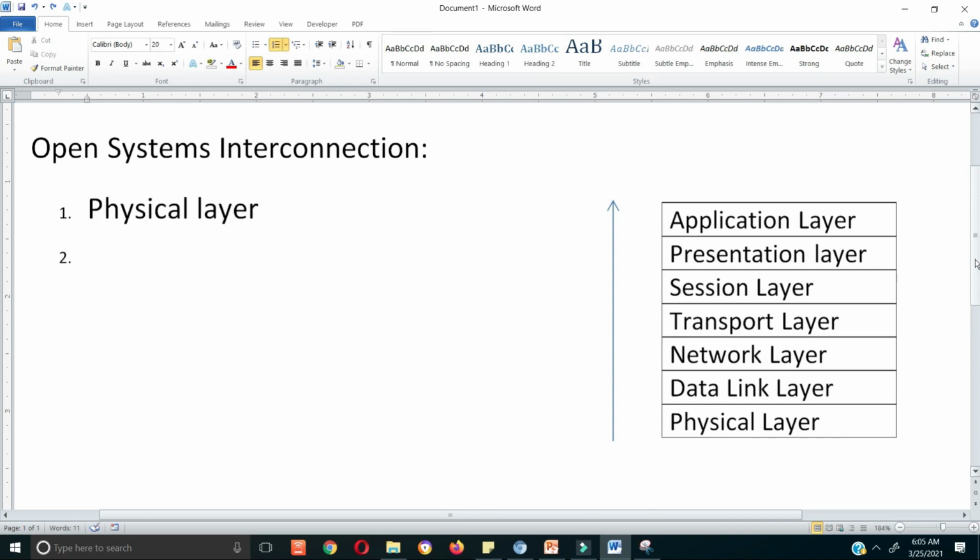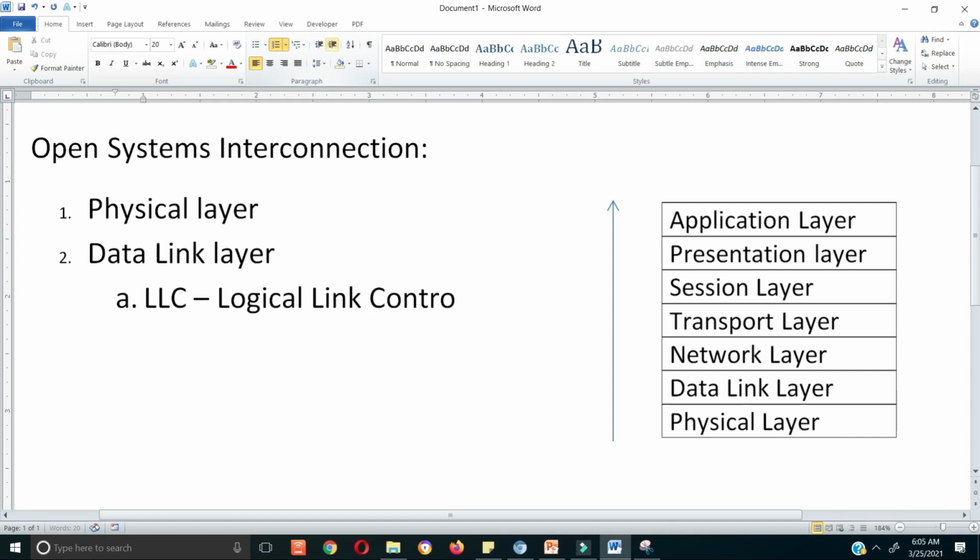So the next layer, once the data has been successfully obtained at the physical layer, is the data link layer. The data link layer is going to have two sub layers. You have what you call the logical link control, which is responsible for things like framing.